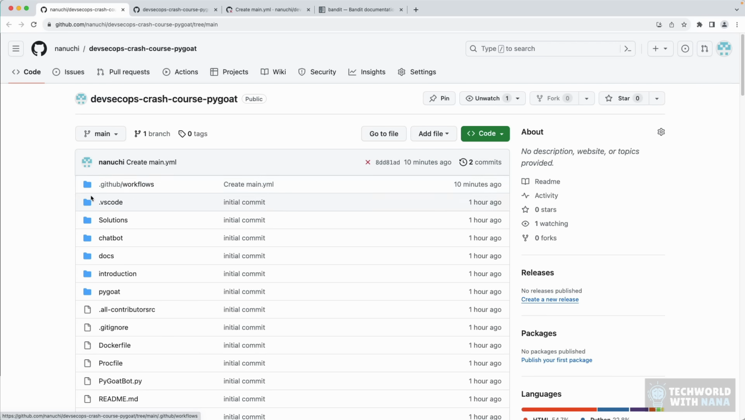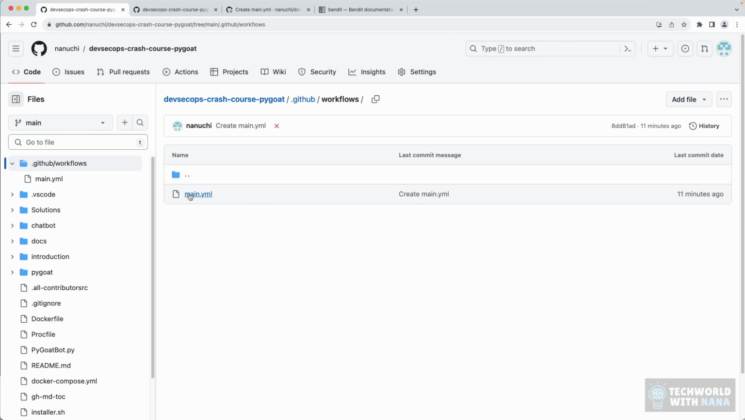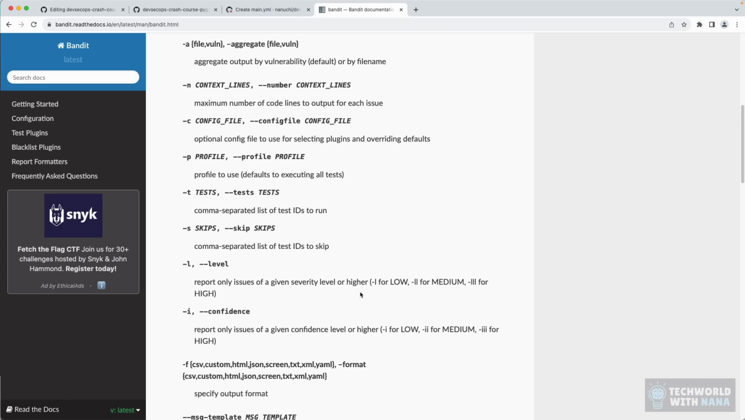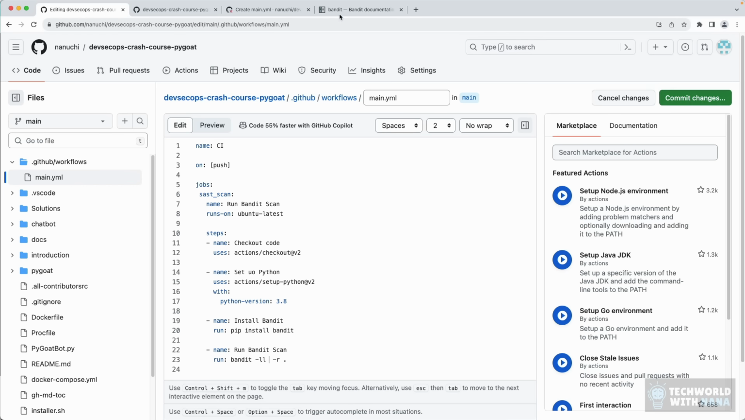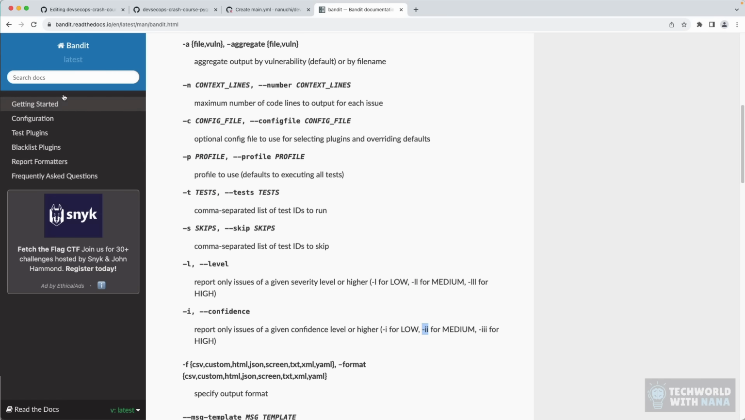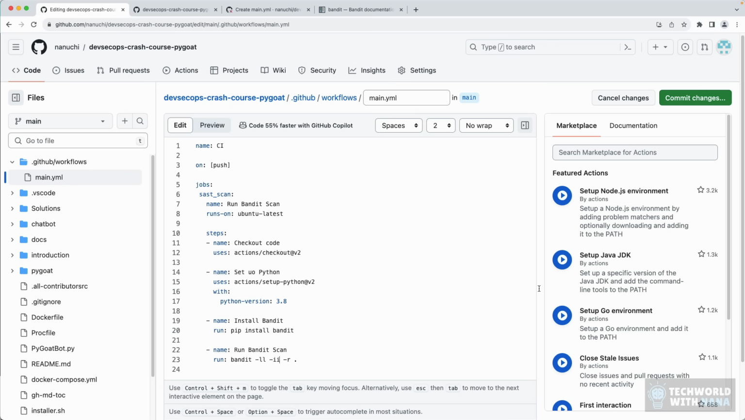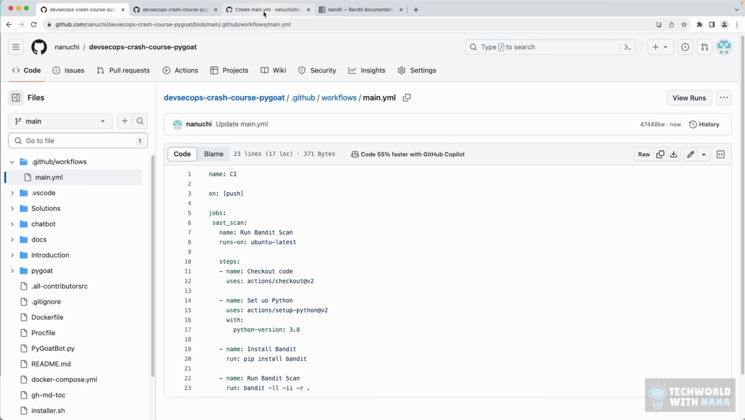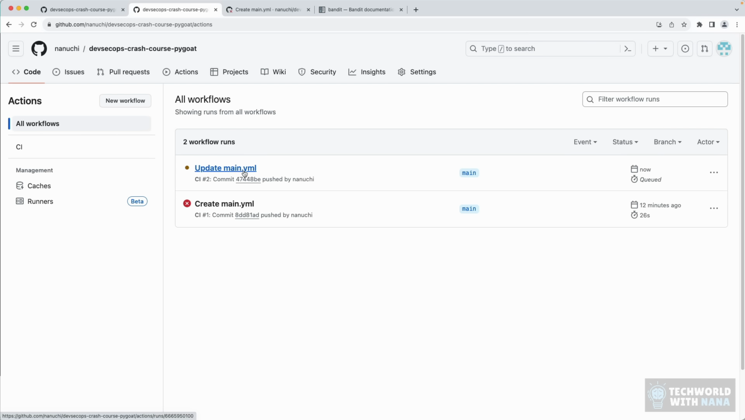Going back to the repository, this is our workflows folder, and let's edit our Bandit command with this configuration. We're going to tell Bandit to only focus on medium and high severity issues and only medium and high confidence findings. So we're going to add those two options. I'm going to copy them, add them here, take this one, and that's it, basically. That's the configuration. Let's commit the changes again and let the pipeline run.